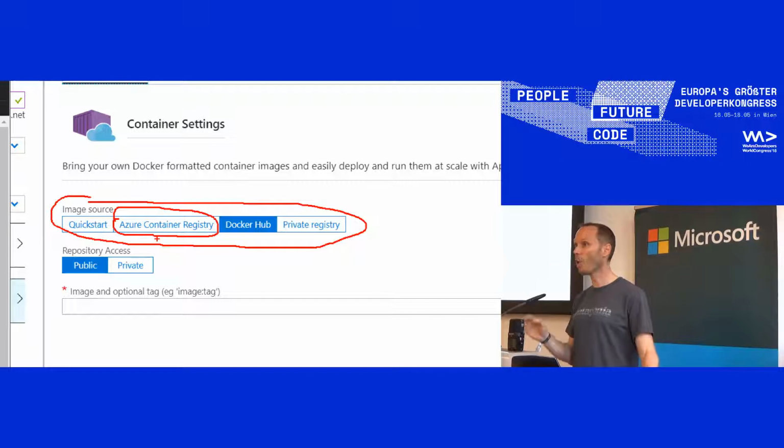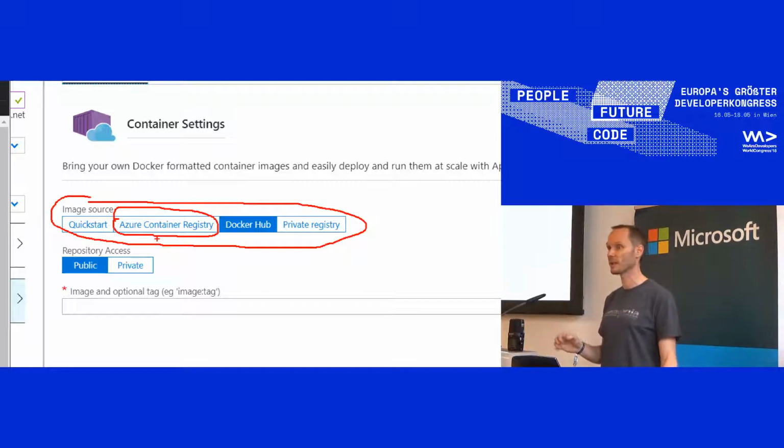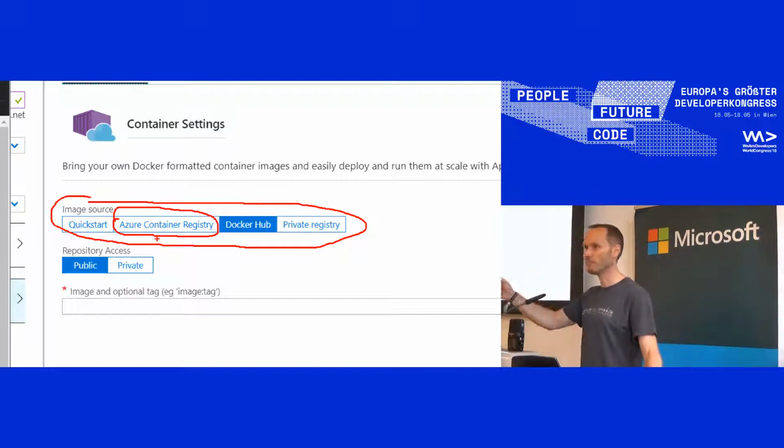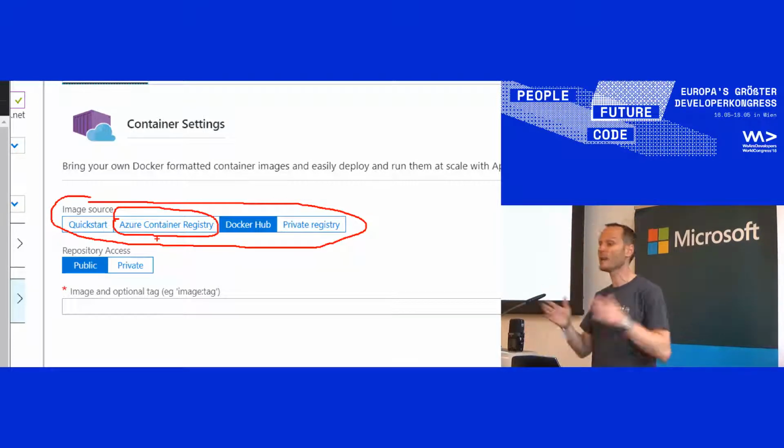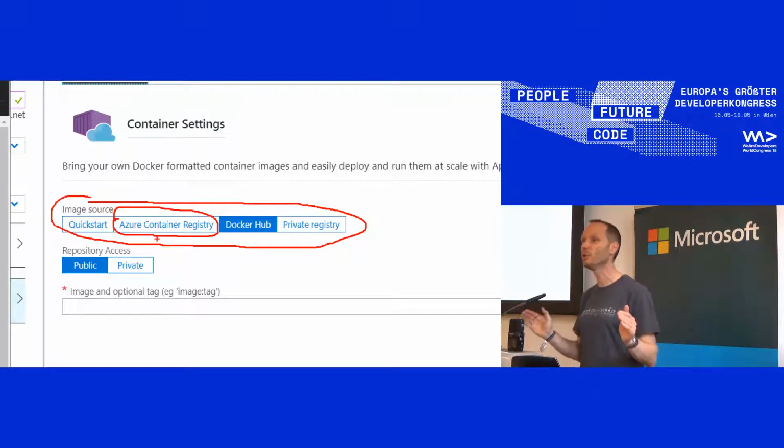All the things that you know and love from Azure App Services, like scaling by moving a slider on the screen, adding additional nodes and things like that, they're all here. It's completely Docker-based in the Linux world, and that's a huge thing.